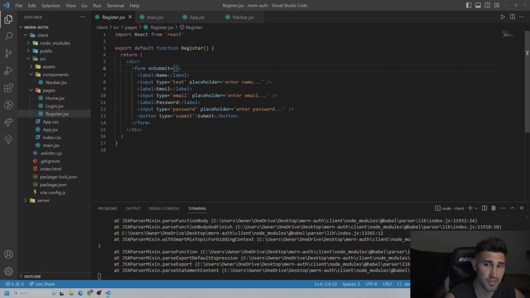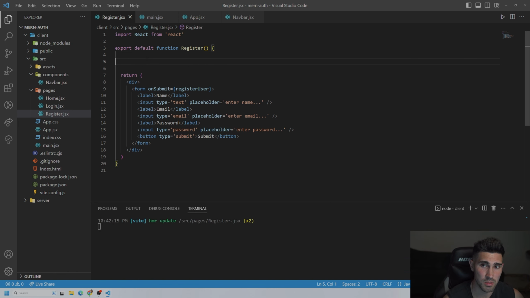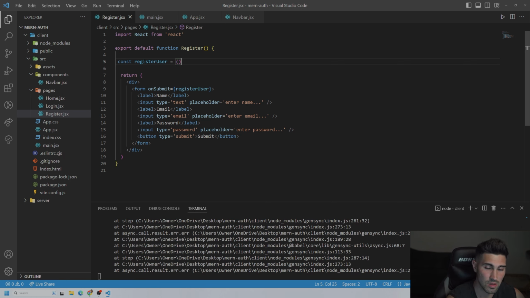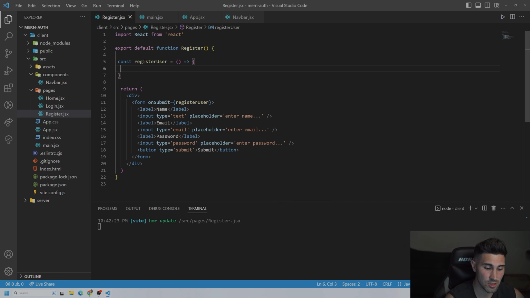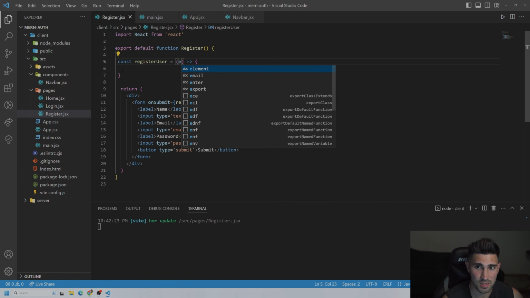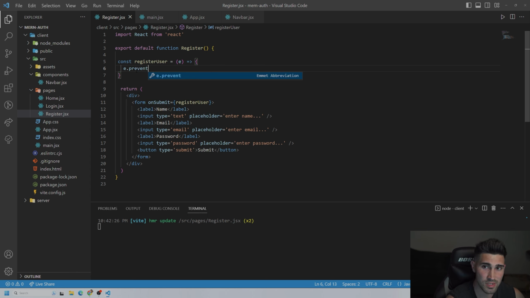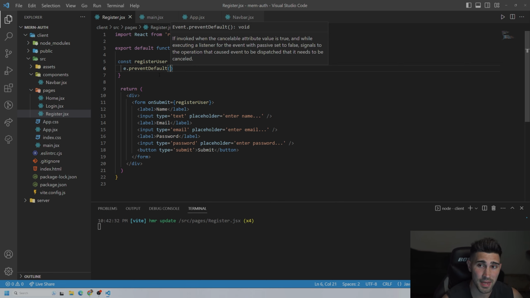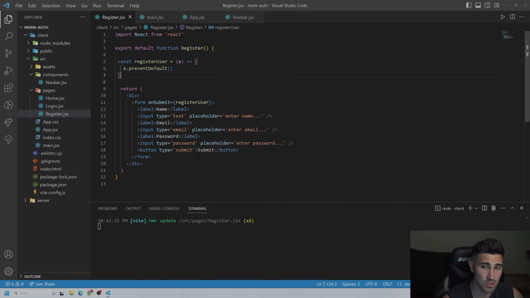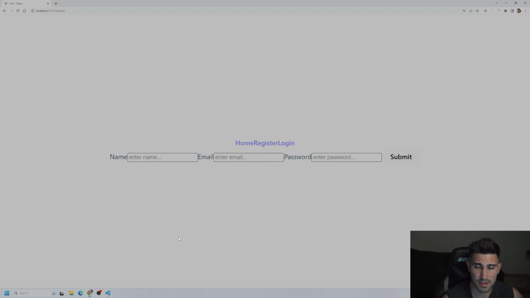And now for the onSubmit at the top, we need to create a function that's going to handle this submission. So we are going to call this registerUser. And then we need to create this function above the return. So we're just going to create an arrow function, and this arrow function is going to take in an event parameter, which I already know it's going to do. And when we submit this button, we don't want the page to automatically reload, so we're going to have event.preventDefault. So I think everything looks good. There's our form right there.